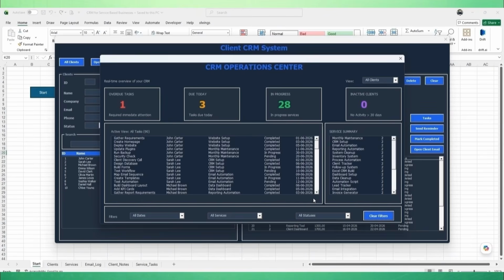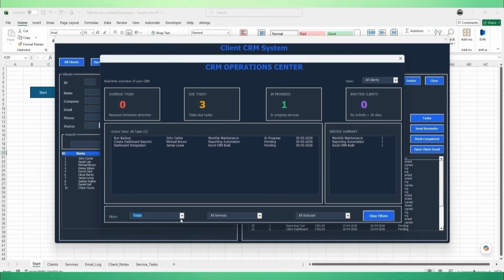We can clear filters here and the KPI cards reset nicely. Then we can also filter for today, which is very valuable to see which tasks are due today.